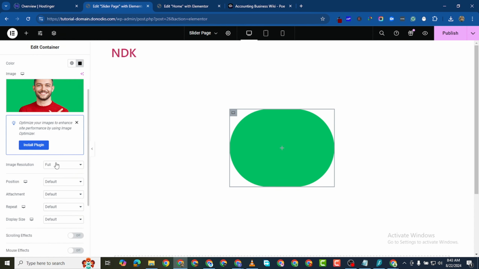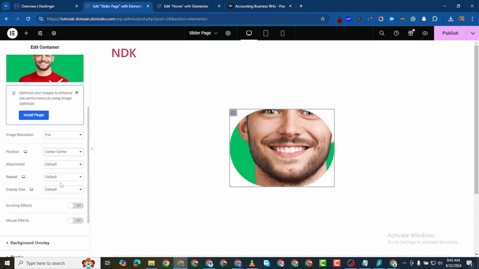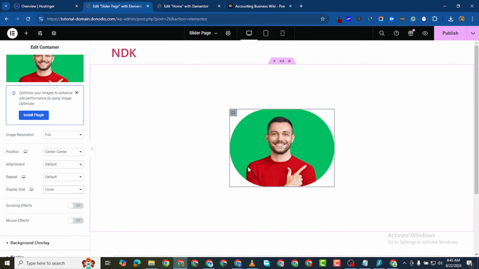So to fix that, let's say image resolution, we'll leave it at full. Position, we'll say center. You see it already moves. And then the display size should be cover. You now see the picture really takes a good alignment. Now we can also choose the repeat functionality to be no repeat so that we don't have it duplicated.